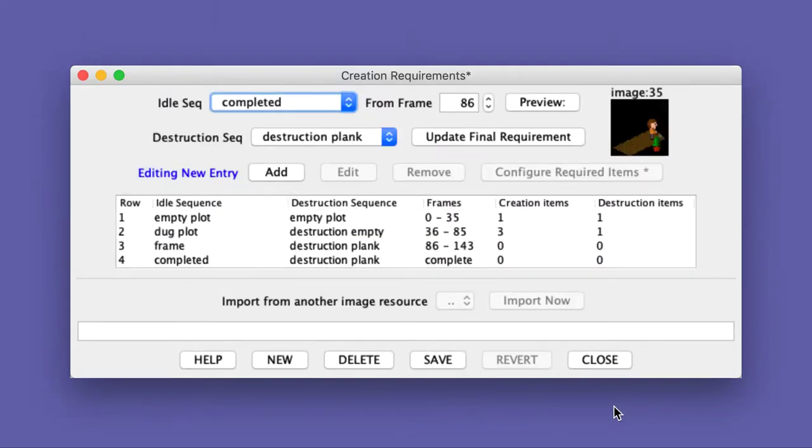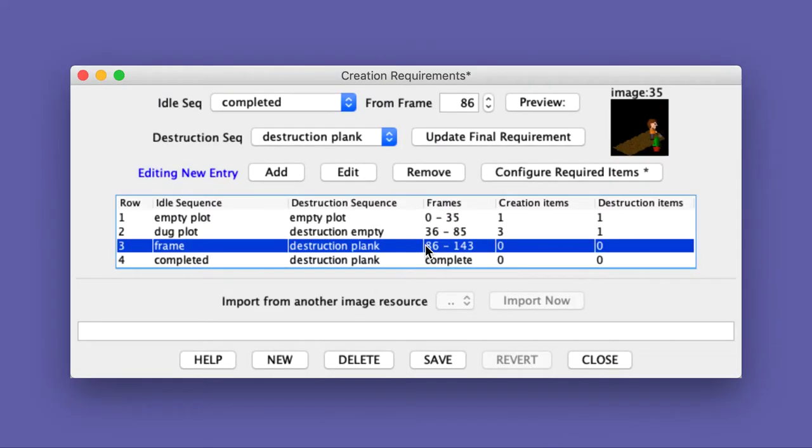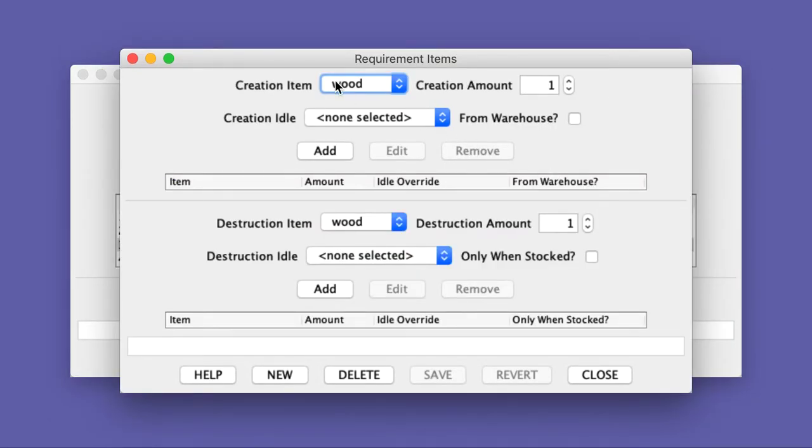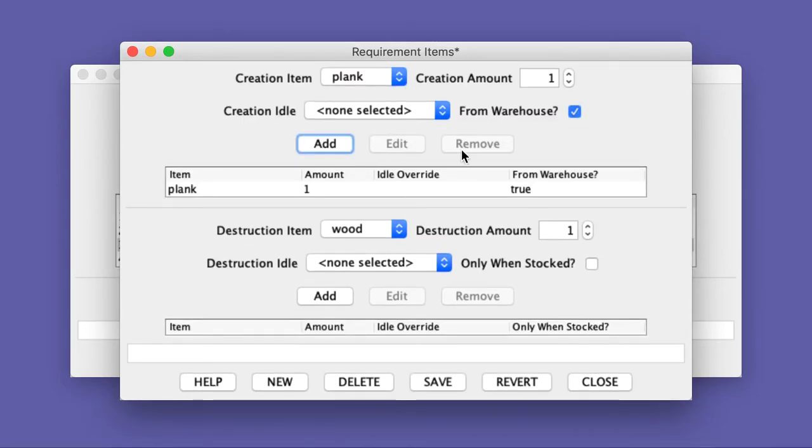Next, row 3 for when the frame has been built. Configure creation requirements. We only need a plank to come from the warehouse and there are no idle overrides needed for this creation, so let's add that. For destruction, we want to return the second plank if it has arrived at the building, and we want to override the default destruction idle, so select plank and check when stopped.